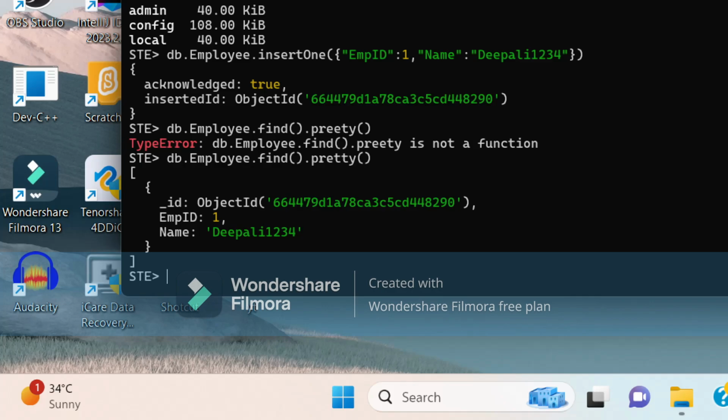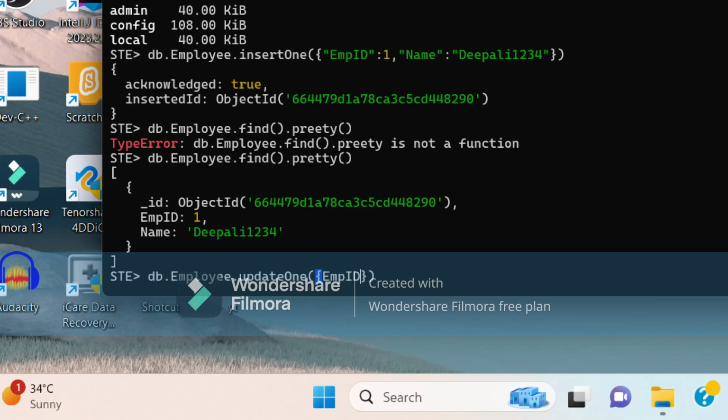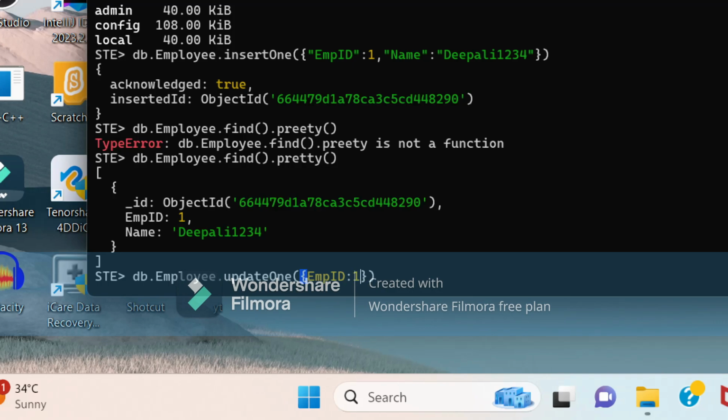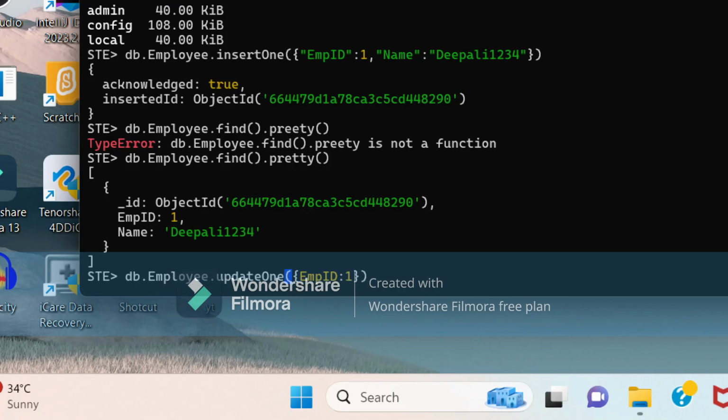Now we want to perform an update operation on this. So type db.Employee.update. Now we want to update the first record. Getting the first employee ID, I want to keep this employee ID as it is. So I have typed it as it is.